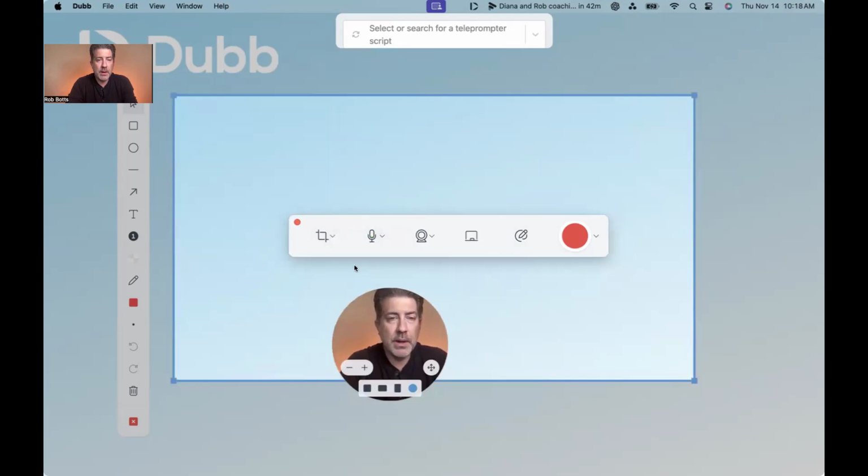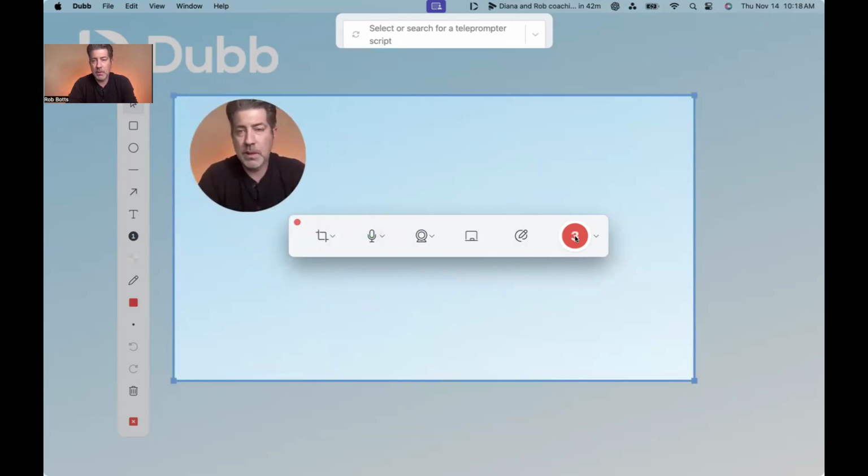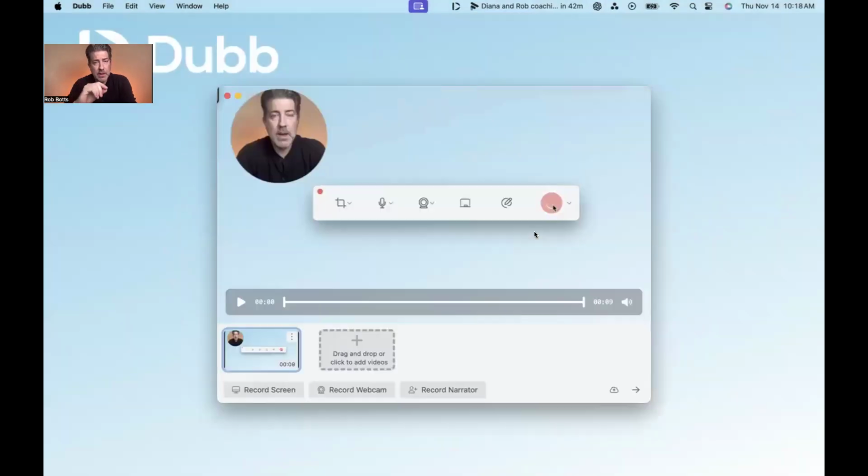Now, when I hit record here, here's another big difference. So I'm going to hit record. I got the 3, 2, 1 countdown. And now I'm recording a video. I can pause and resume this video just like we did before. But when I hit the check mark, I'm not saving this into Dubb. What's happening is, as soon as I hit the check mark, I just recorded a physical clip. So the desktop app is a clip recorder. The Chrome extension is one video you pause and resume.